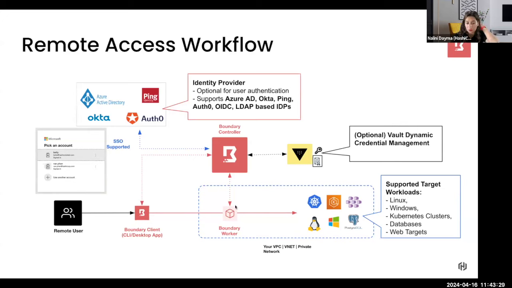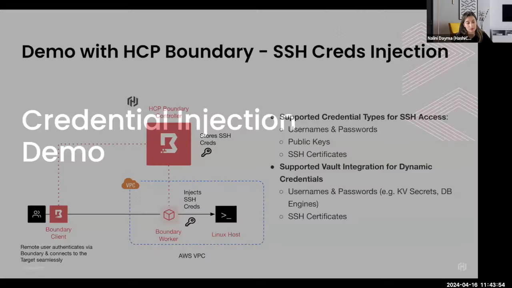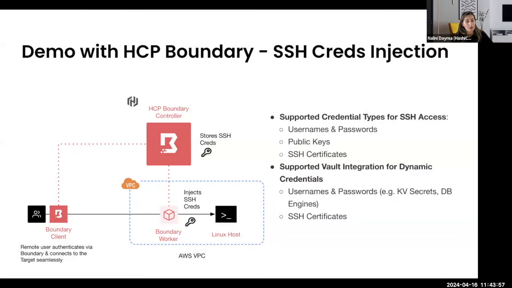Again, one note about the Boundary worker: HashiCorp provides fully managed, or Boundary-managed, workers, but if you are a very strict organization, you can still host your own Boundary worker within the private VPC or the private network of your organization. So let's actually take a look at it in action and see how it does credential injection.